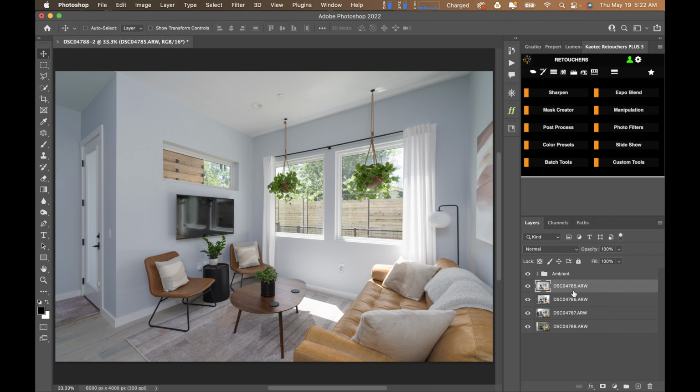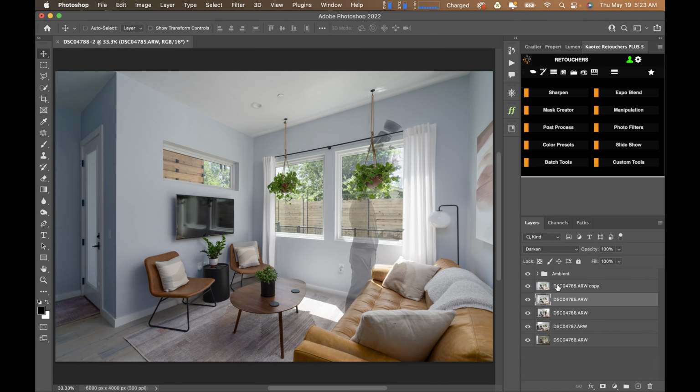And then this ambient, this one's going to be my darken repair layer. We'll go ahead and do the same thing to that. Create a copy of that. Set the first one to color, second one to darken. We'll group those two together.